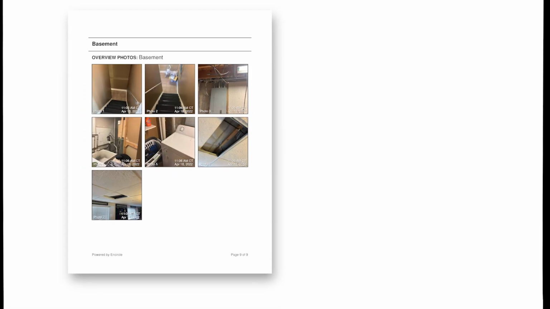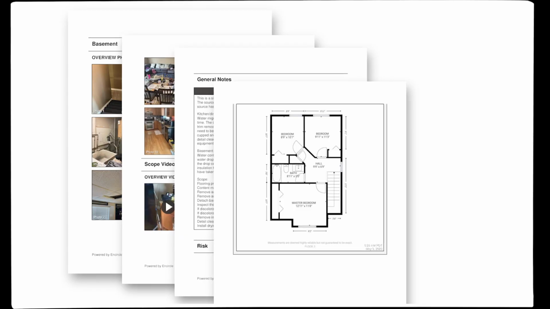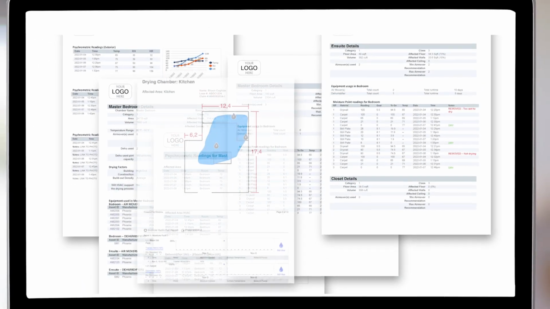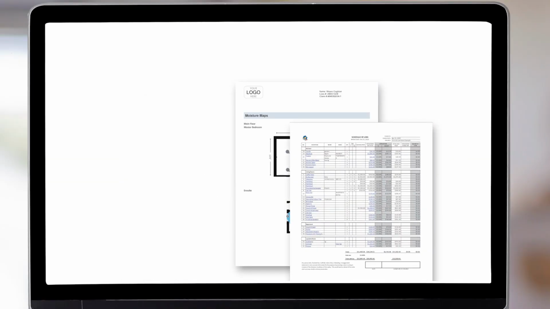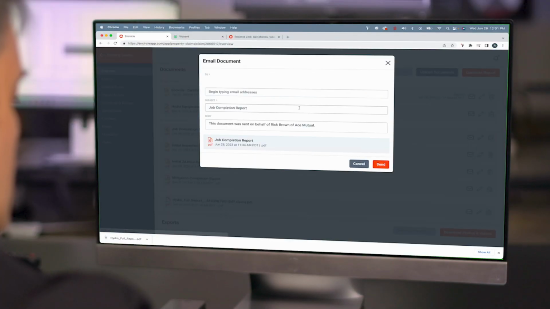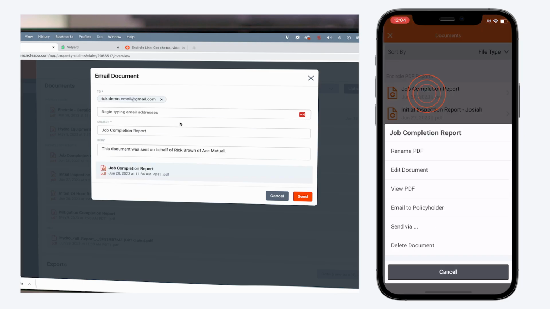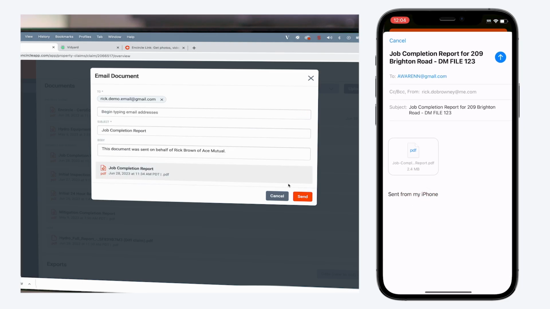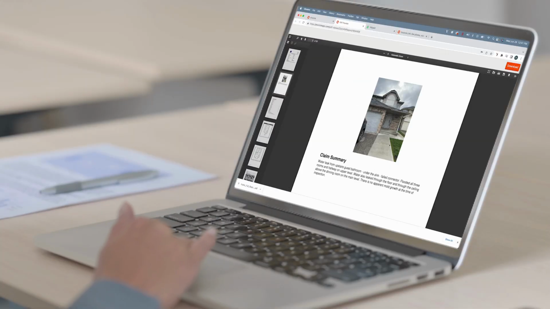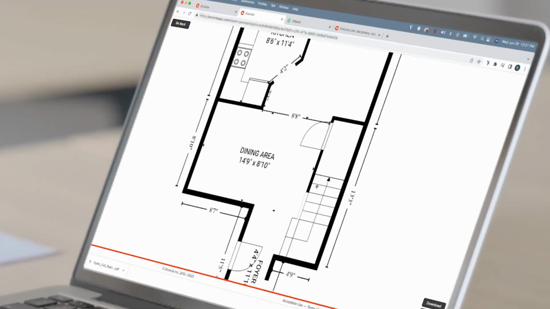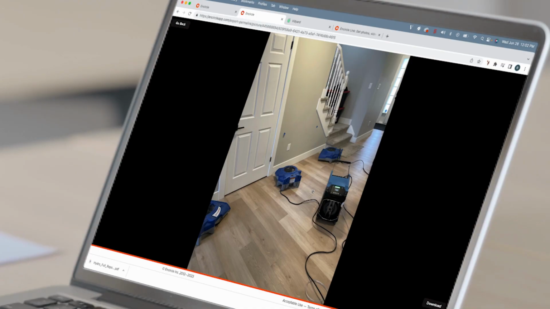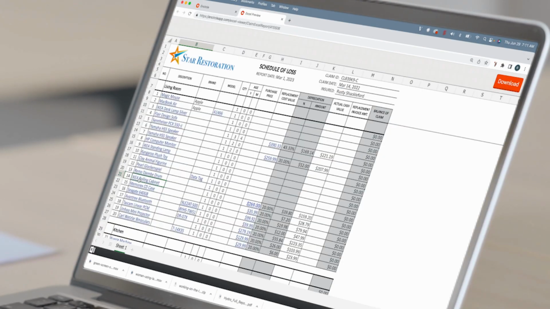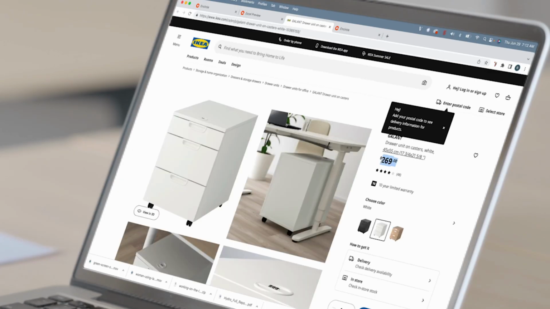Include photos, videos, notes, floor plans, moisture readings, room sketches, moisture maps, contents inventories, and any other documents you'd like to attach. Once your report is generated, you can email and share it right from inside the Encircle app. Our reports are interactive, so photos, videos, floor plans, and sketches can all be clicked on for a larger view. Replacement cost values for contents listings can be verified with direct links to online retailers.